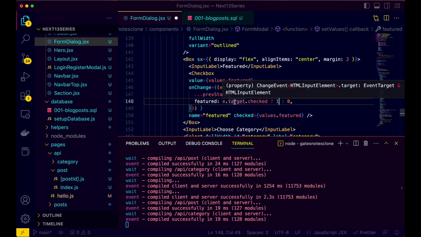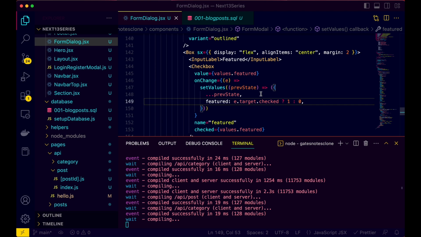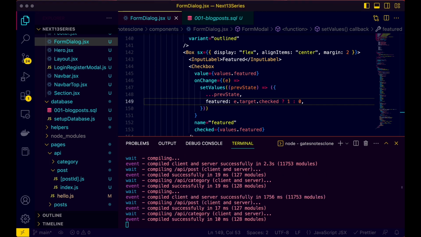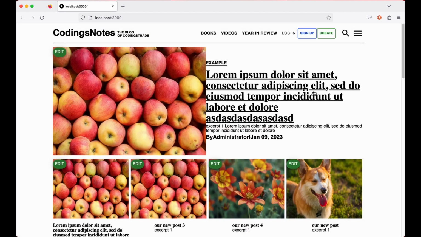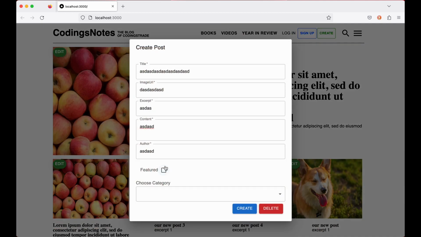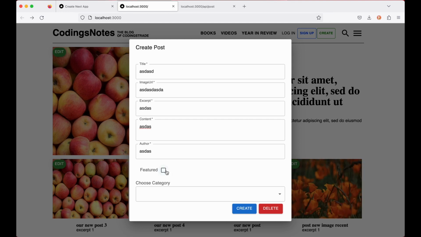Now let me save this and check everything. If we go back to our browser, we should be able to check and uncheck. Look, it works. The same way if I go to create, and here if I click, it will just work as normal. Perfect. It's done here.